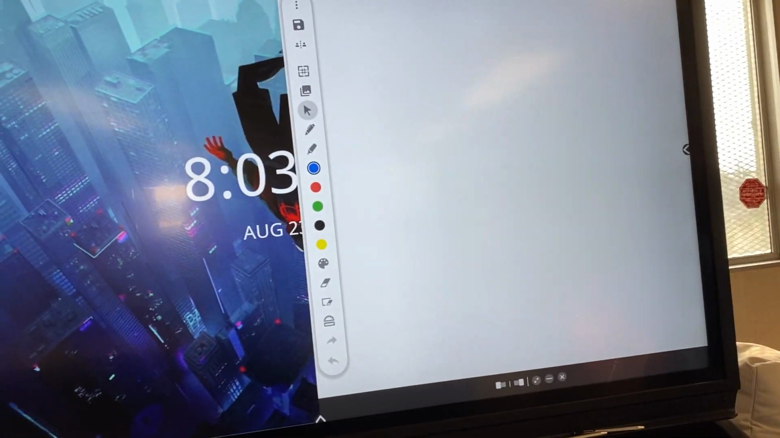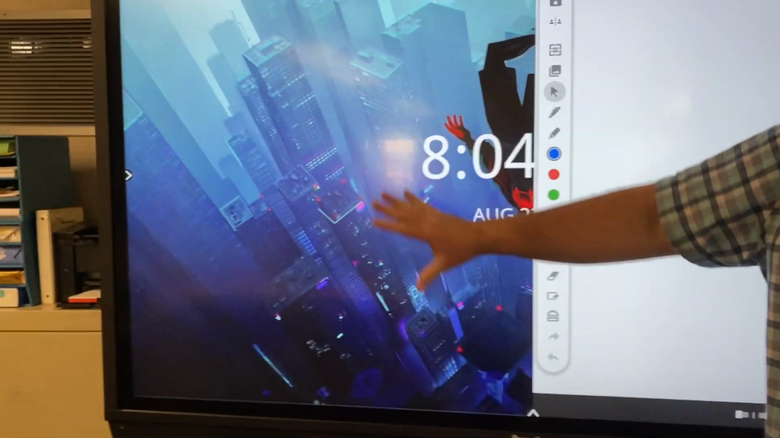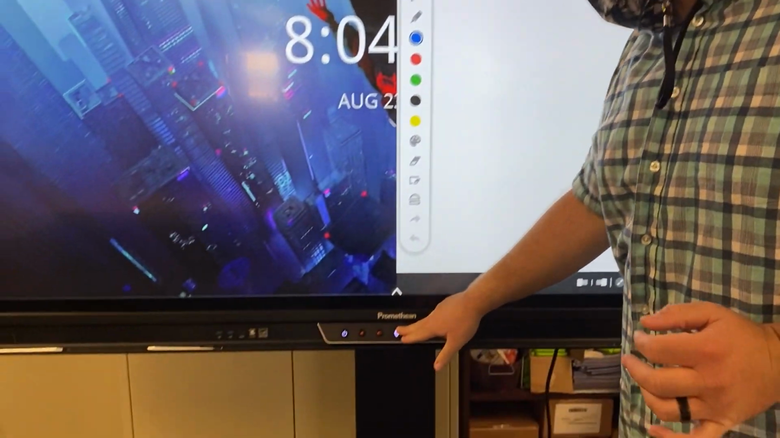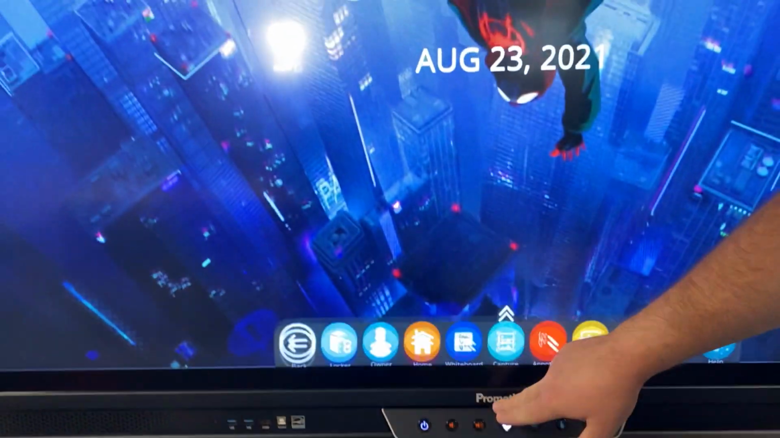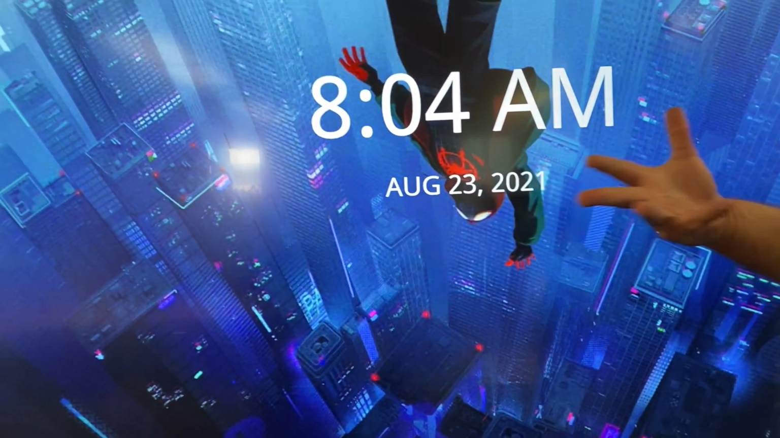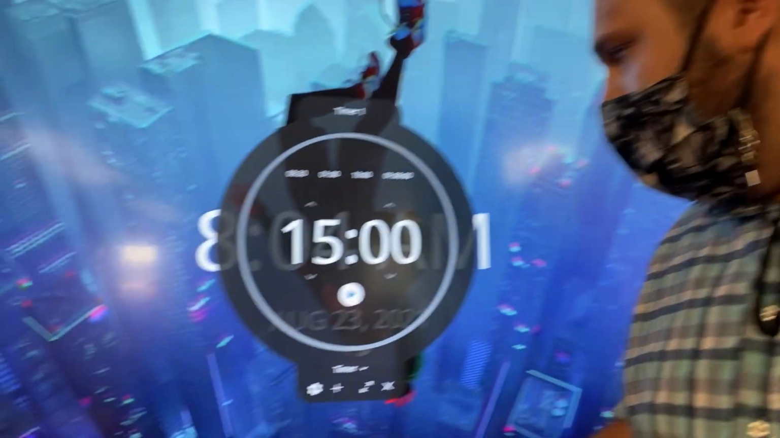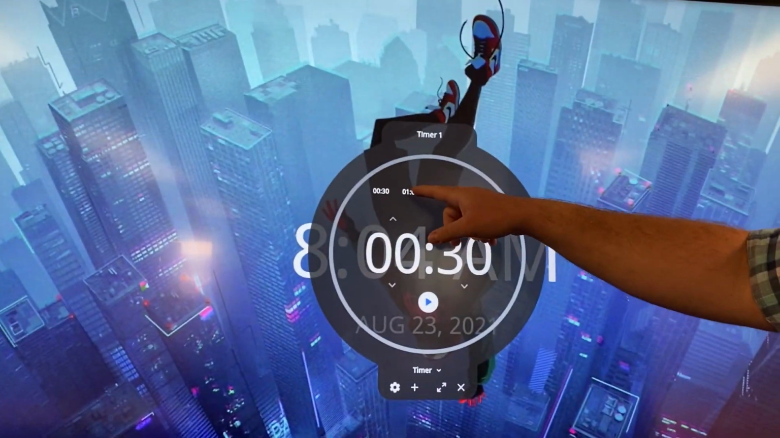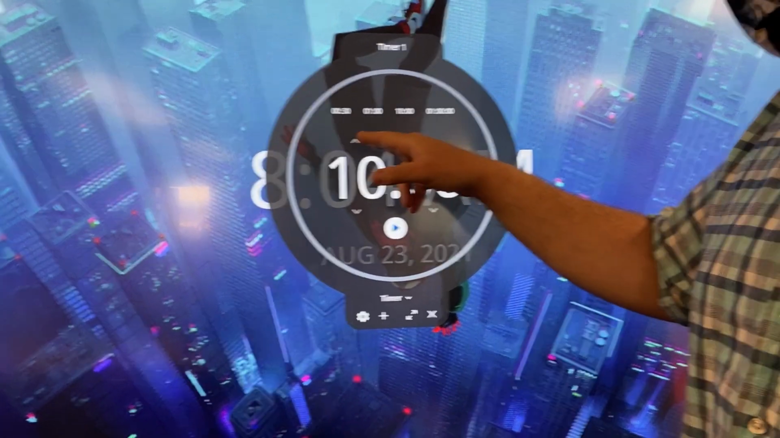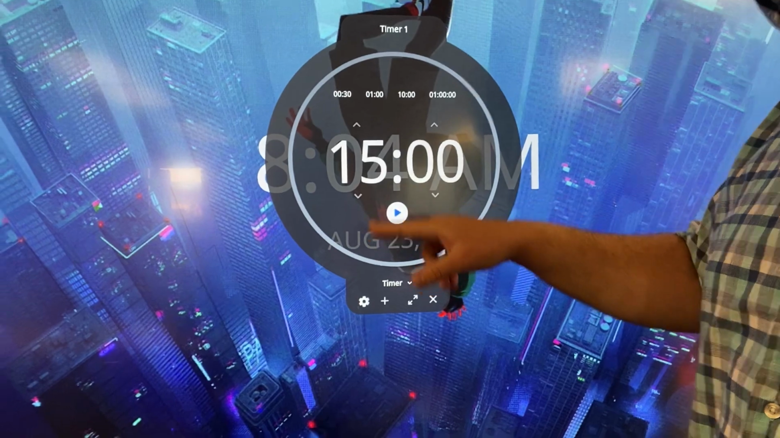So if you wanted to have example problems on the left, then you're going over it on the right, you can totally do that. Now there are two apps that I really want to go over that I like. One is the timer, and that one's pretty self-explanatory. When you open up that app, you can go into 30 seconds, 1 minute, 10 minutes, even an hour, or you can customize it. So if I want 15 minutes, I can just use the arrows.